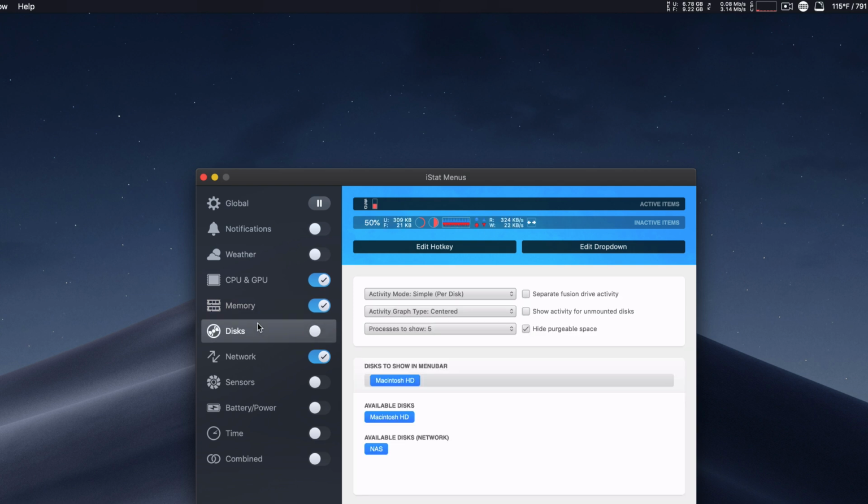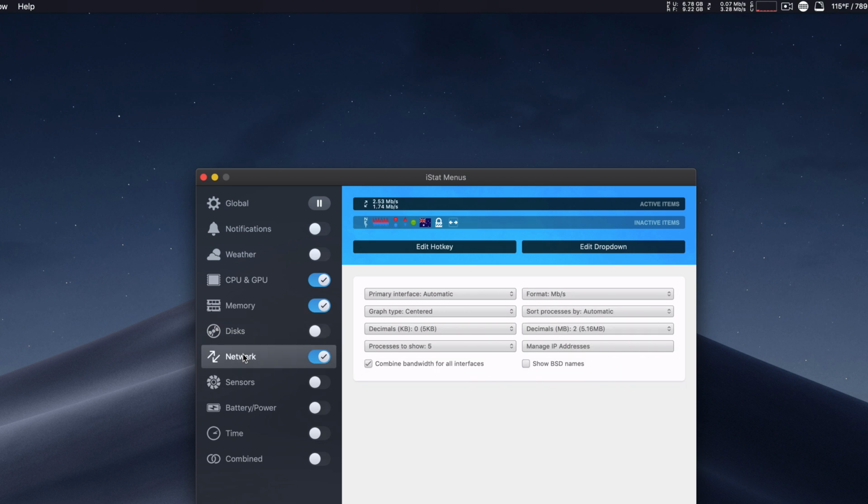Disks, we can view the available space on disks as well as utilization and read and write speeds as well. And on network, we have one of my favorite things ever. This is the network one. And I've changed a couple of these settings down here.